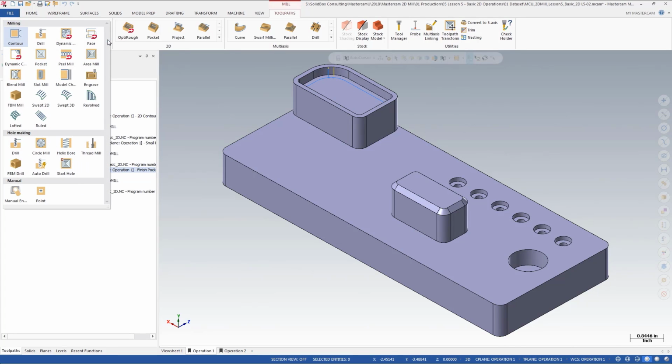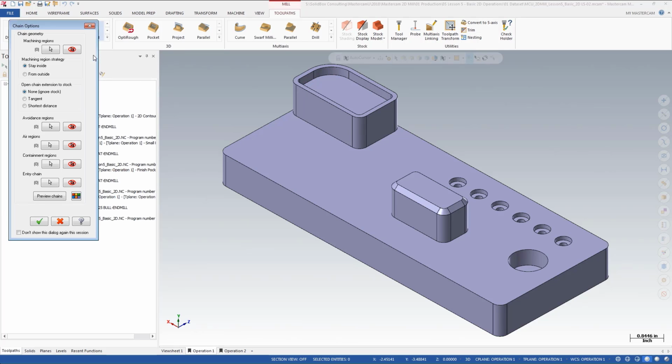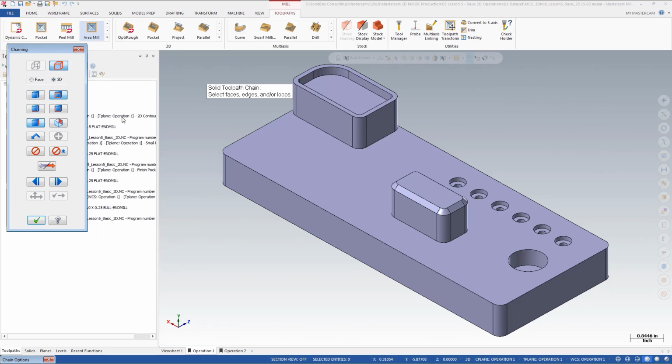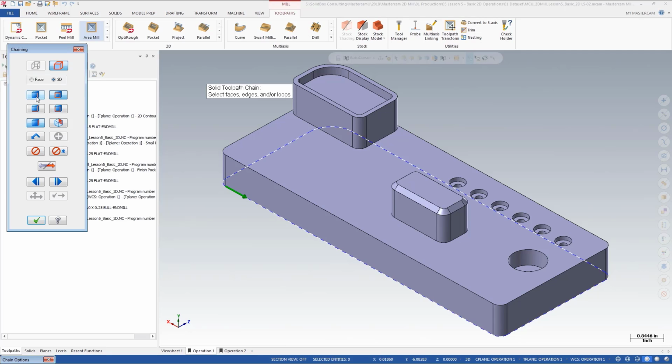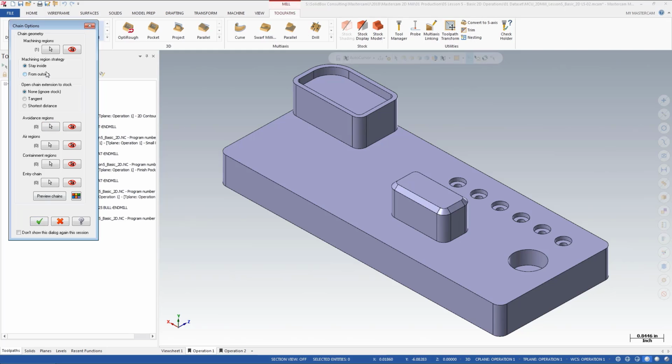So the next thing I want to take a look at is something called area mill. The first thing that we need to do is determine our machining regions. Now the way that we can do this is by selecting certain geometry that we want to stay inside of. So I'm going to select the outside contour. We're going to say OK. And notice that we can stay inside this region. We also have the option to come into it from outside. We have avoidance regions, air regions, containment regions, and an entry chain if we choose. We can also preview the chains on the screen.